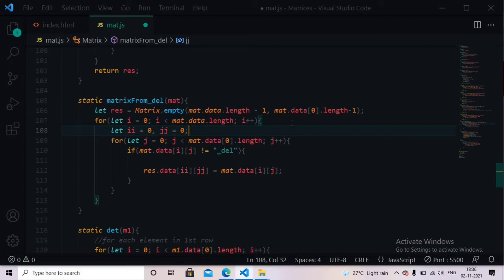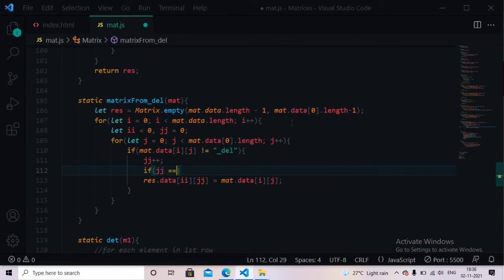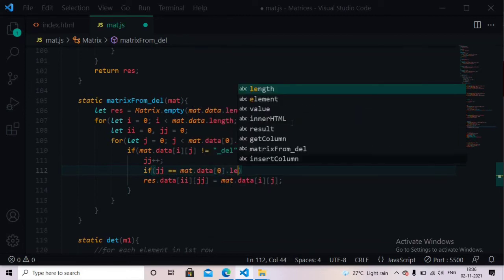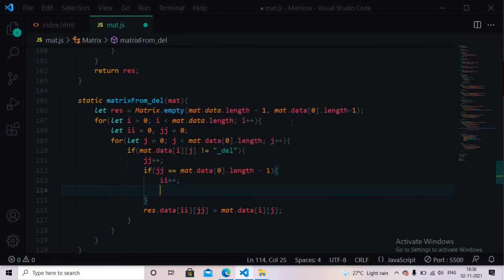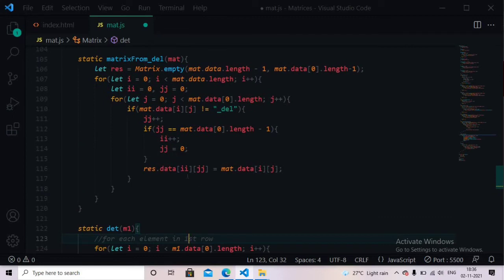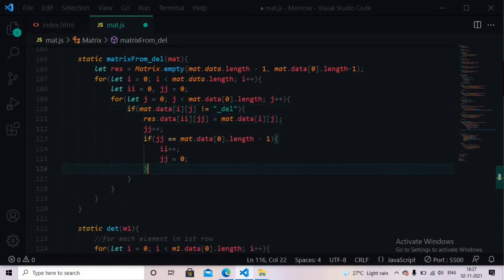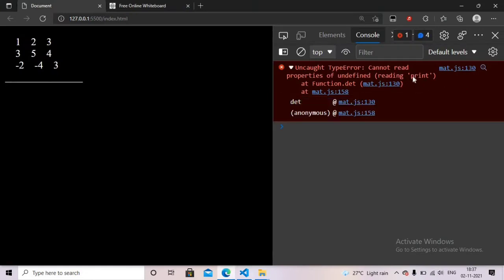The column should increase when the element is not equal to del. And if we reach the end of the column of the argument matrix, we just increase the i and make the j 0 again. Let's see if it is working or not. Just don't get confused, the jj is simply the column position of our new element.